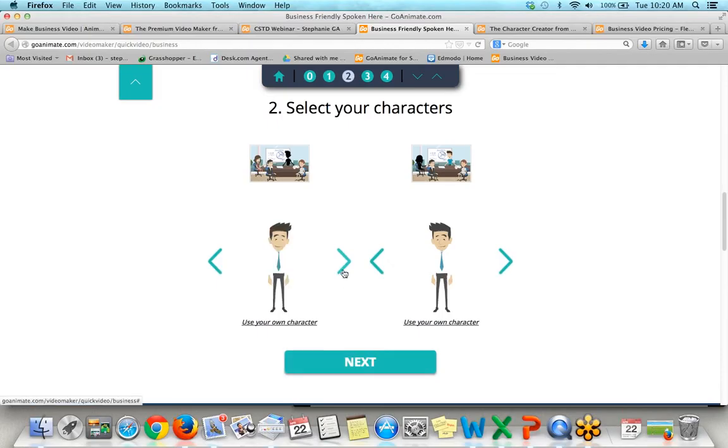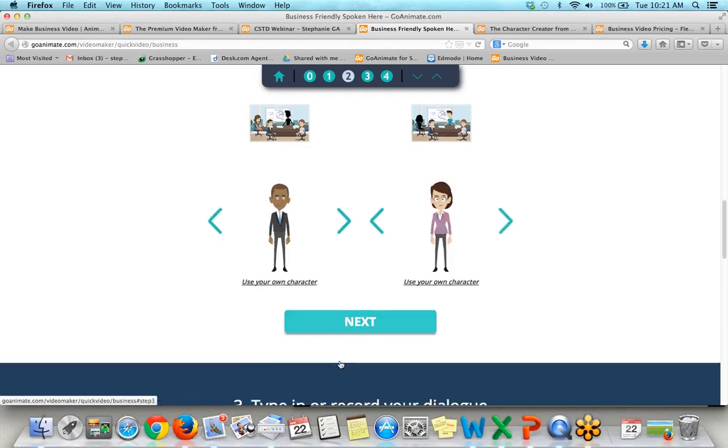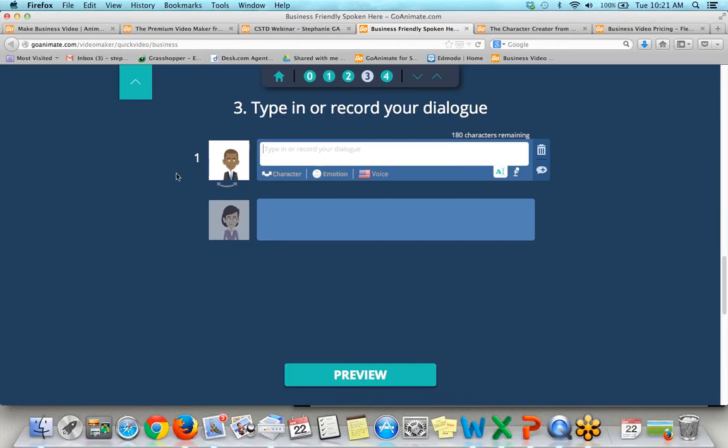I can select my characters. I can also use my own characters by clicking on this. This will allow me to use my custom built characters, and we'll get to custom characters in a moment. All I need to do is put in my dialogue. Again, with this one, you have 2 options for your dialogue. You can use text to speech, which we've talked about before. It's very lovely. Or you can switch to mic recording, and you can mic record your audio directly into GoAnimate.